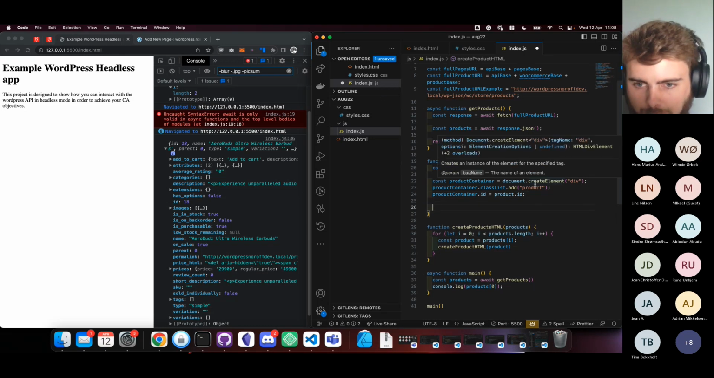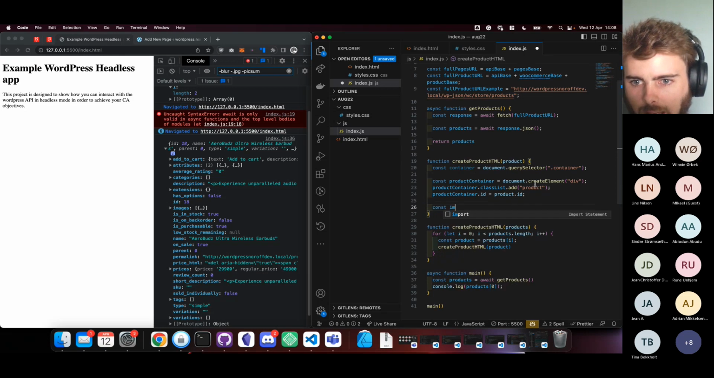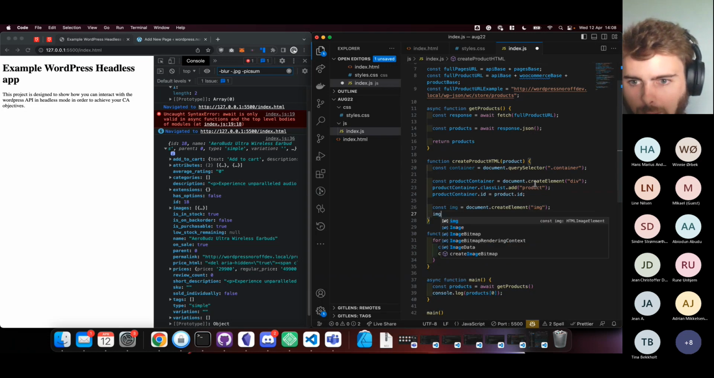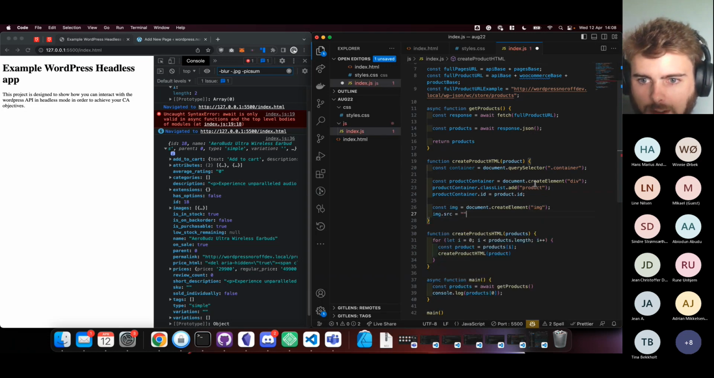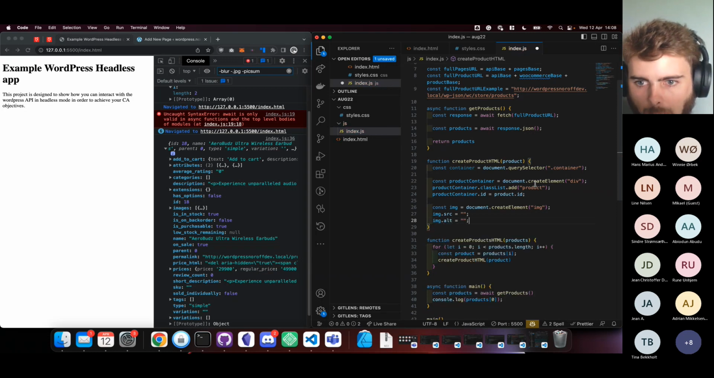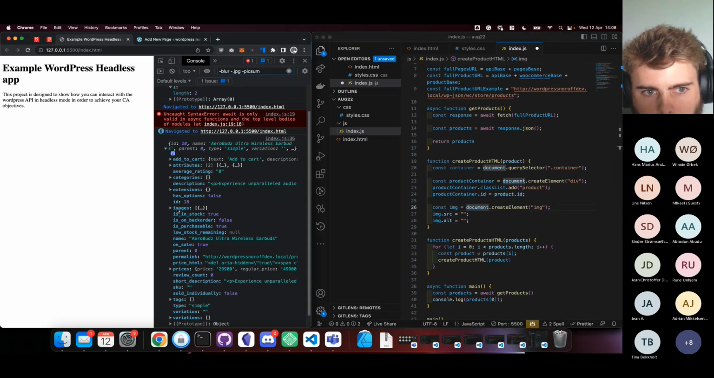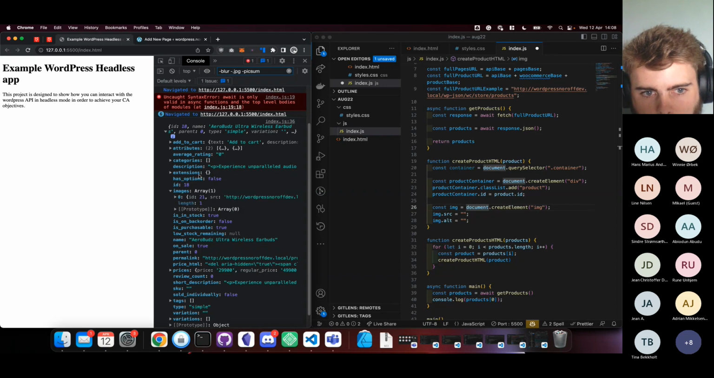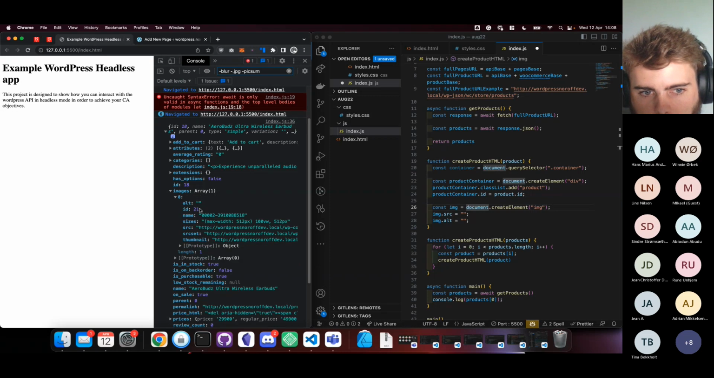I've got an image. So I probably want to create an image tag. Like so. And then the image source needs to be set, and the image alt needs to be set. Okay, so for example, with image source, we would look in products.images, and we have an array because there can be multiple images. And the first item in the array has got a source value.